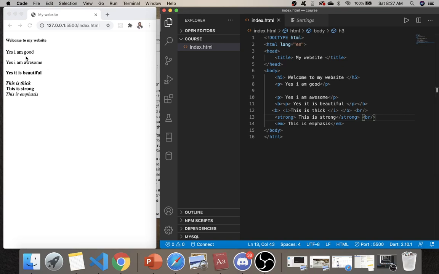Paragraph, there's spaces. BR, there's no space. It's just the line break. It's not a paragraph. It's just a line break, right? So basically, that's the difference between bold, italics, and strong. But we need to explain to you when to use bold and when to use emphasis.